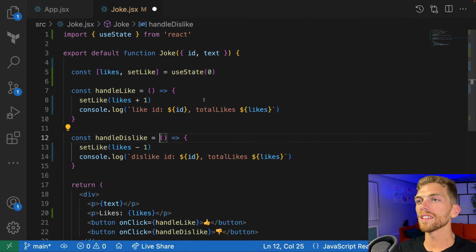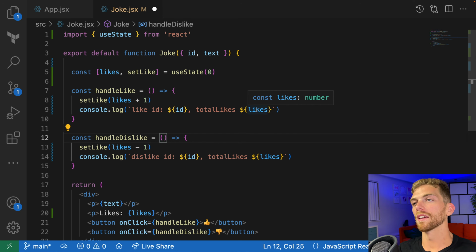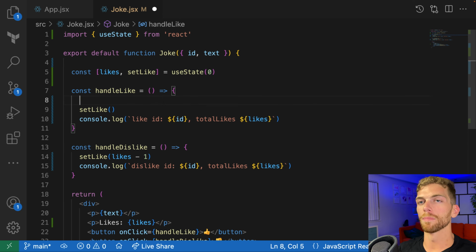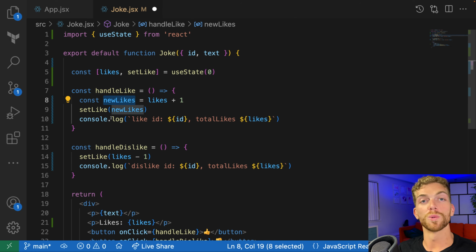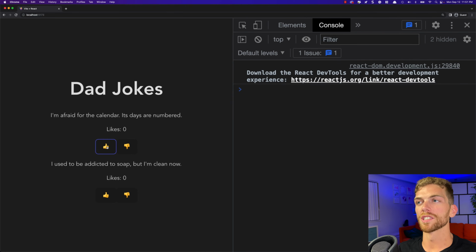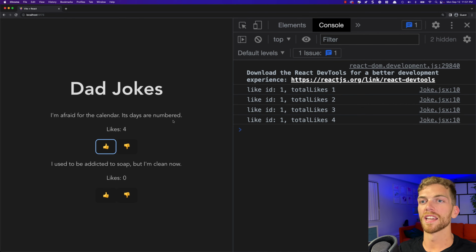And if I really cared about my console log being up to date with my actual state, I could just take this out here and put it in a different variable. Maybe I call it new likes. And then I'm going to update the state to be this new count, and then I get to use this variable within my function if I wanted to for a console log or for something else like that. So now every time I like, my console log is up to date with my current state.